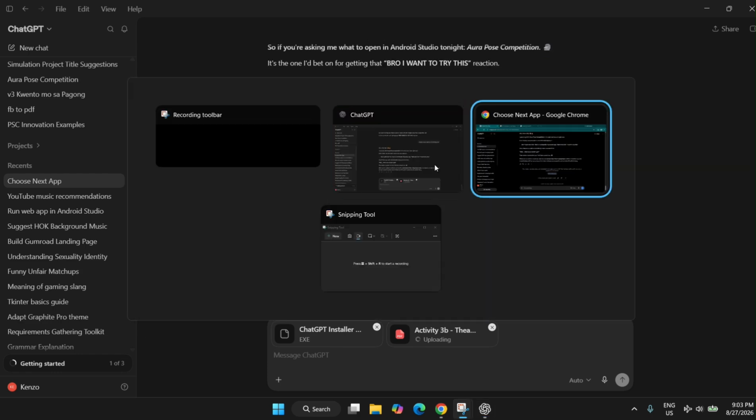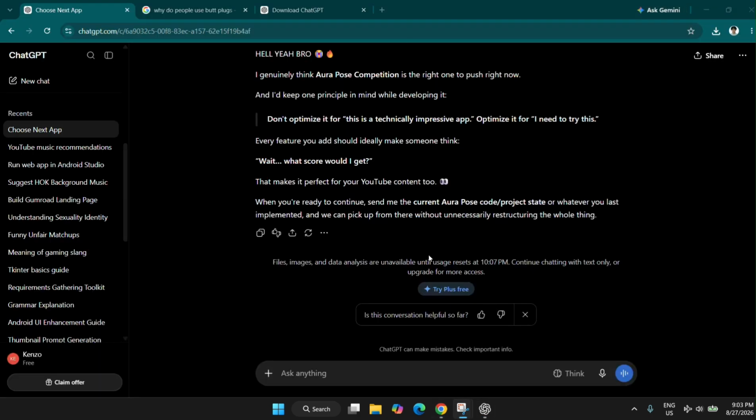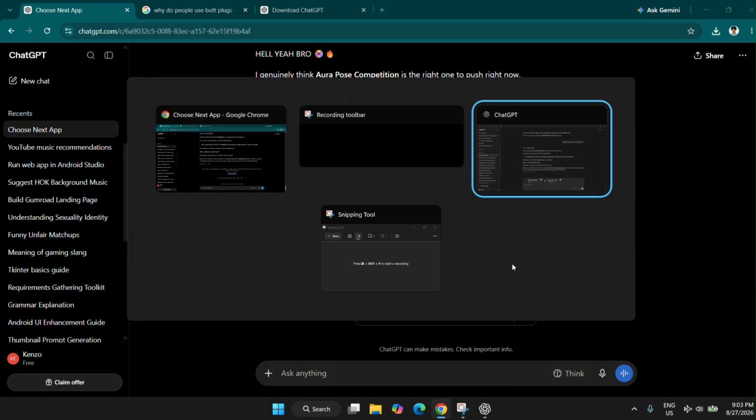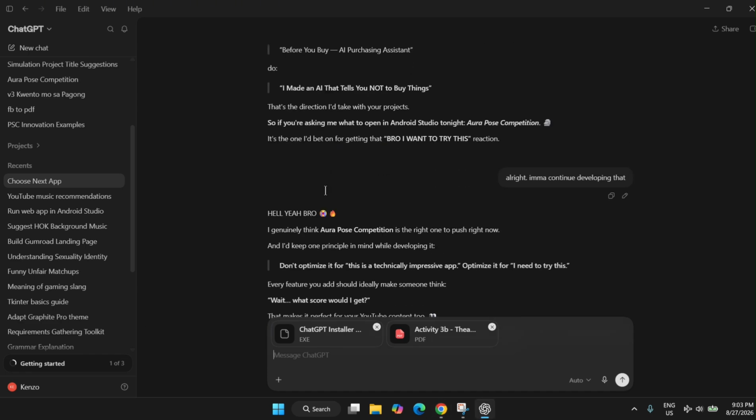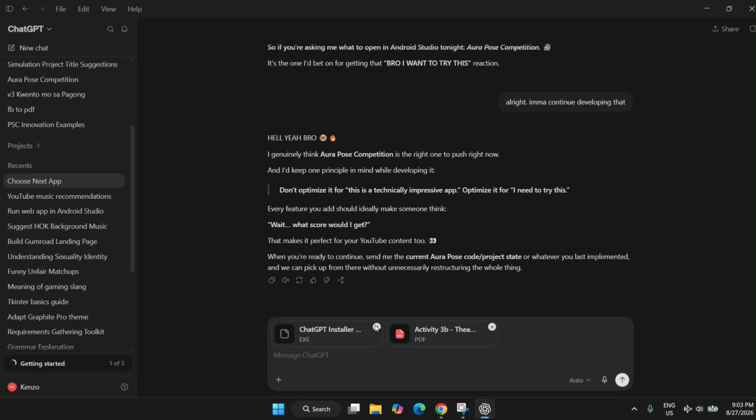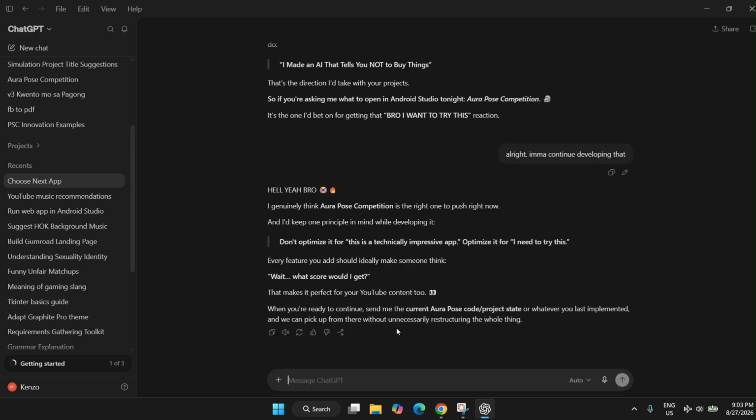That's pretty much it. Just in summary, just download the ChatGPT app and then sign in and use it because it allows you to upload files for free.